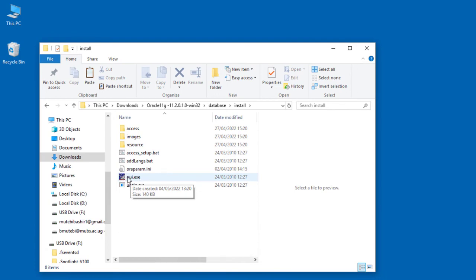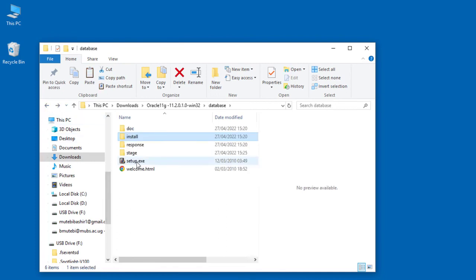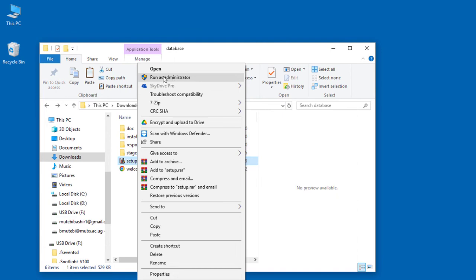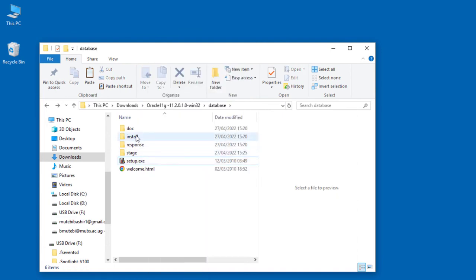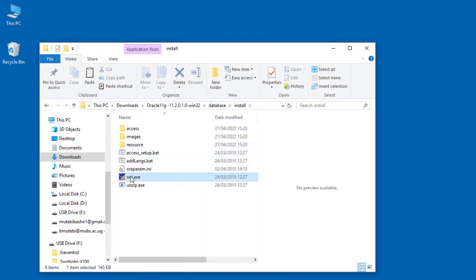It is the one we use when we are installing. You can use the OUI, the Oracle Universal Installer tool, for you to be able to install. It checks the minimum requirements of your system before it begins the installation work. Or you can just come and use the setup. So we can come to the setup and run as an administrator. Or we can just use the OUI.